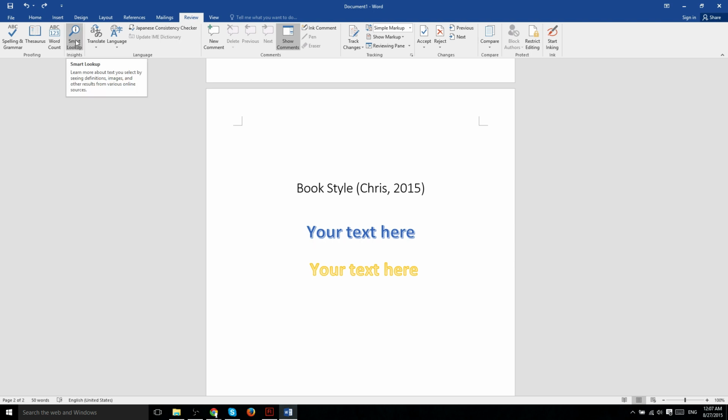Insights. Okay, what's this? Learn more about text you select by seeing definitions, images, and other results from various online sources. Okay. So basically it's doing a Google search, or well, Bing search. This is Microsoft we're dealing with. Of course it's Bing. Okay. Translate into different languages. Japanese consistency checker.